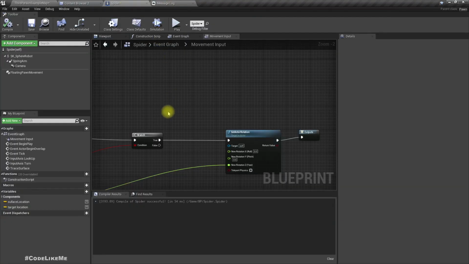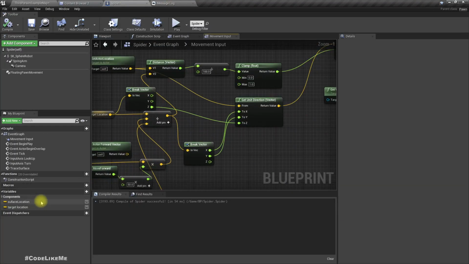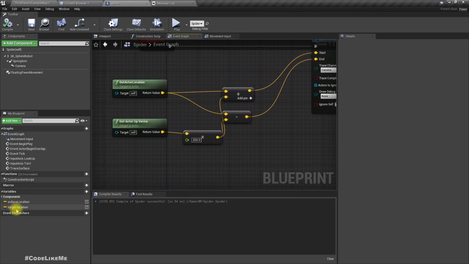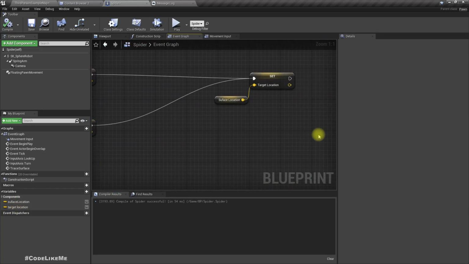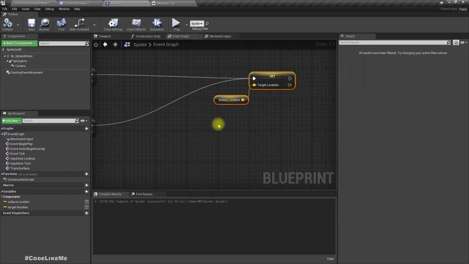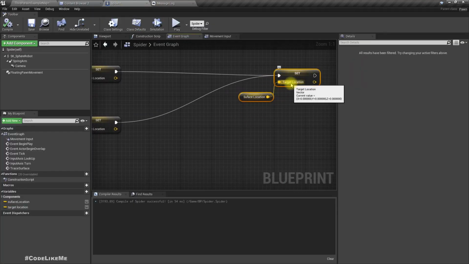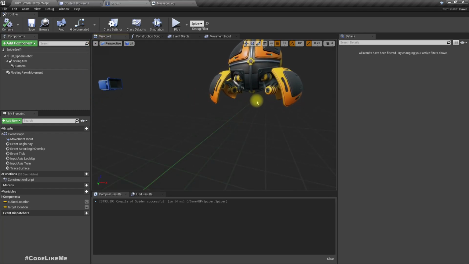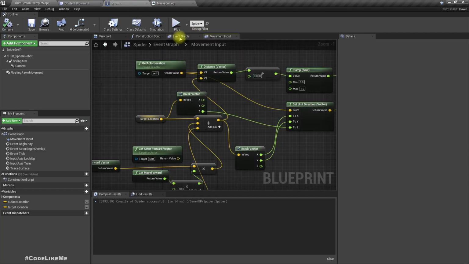Okay, if you remember, last time we worked on this line trace to detect the surface location, and using the surface location we determined the target location. This means the location the character needs to move to in order to align with the surface. We are assuming a horizontal plane like this floor, and as you can see here, surface location and target location are the same because the root of the object is right here, so we don't have any issue with that.